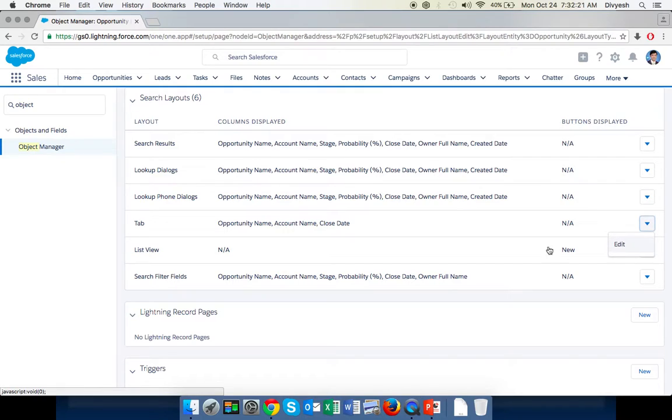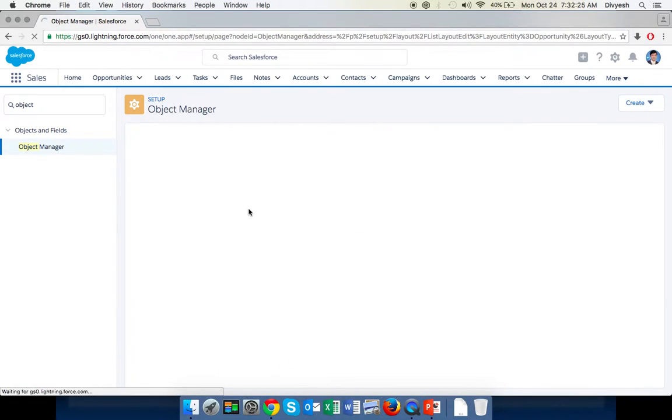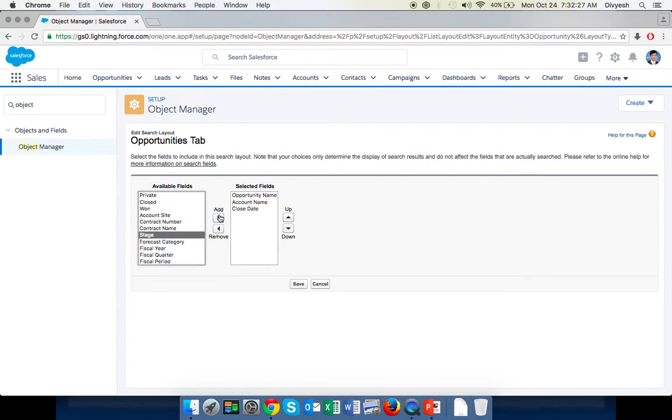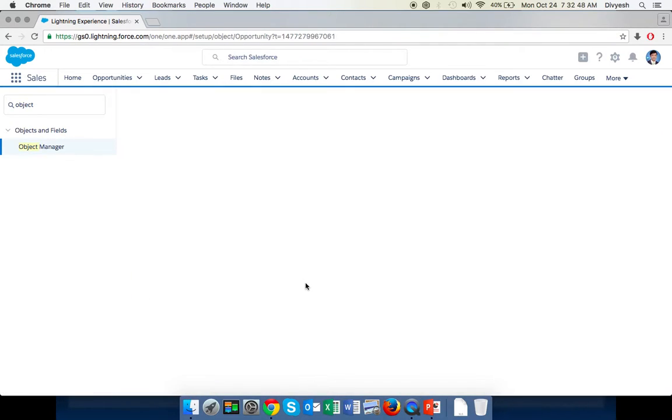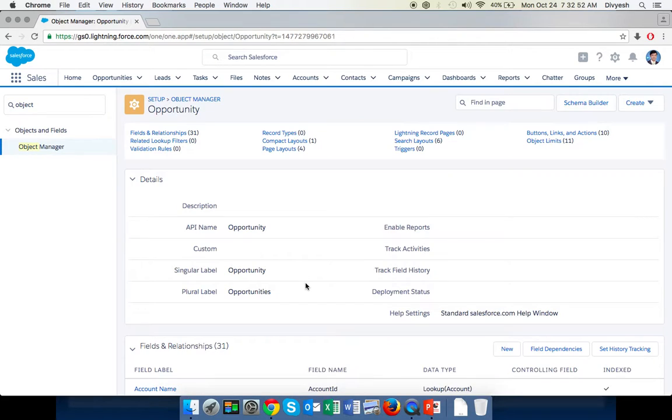So just edit. Here we have to add the stage, then probability. Now we can select stage and probability and drag them over here. Then close date is okay, then opportunity full name, and then created date, then save it. So now it's done. Let's try to search for a particular opportunity.